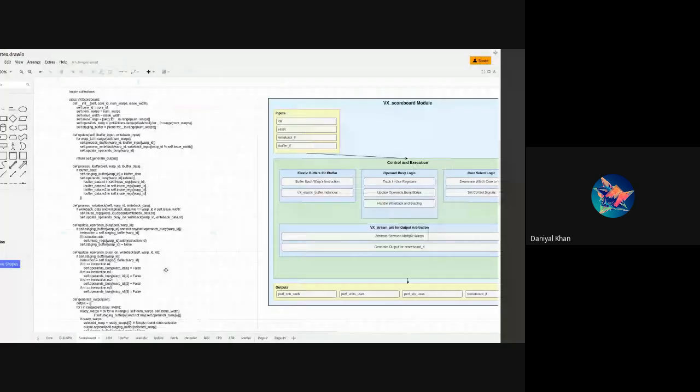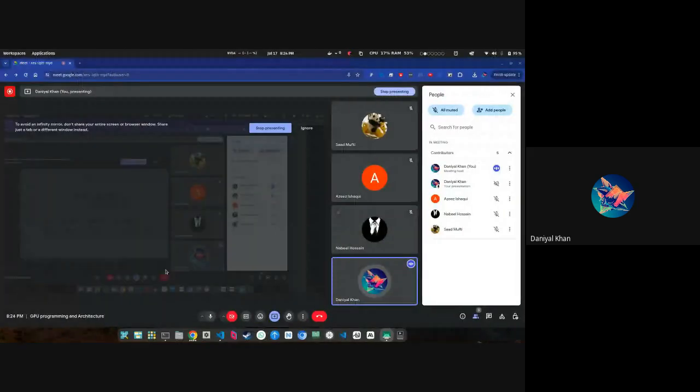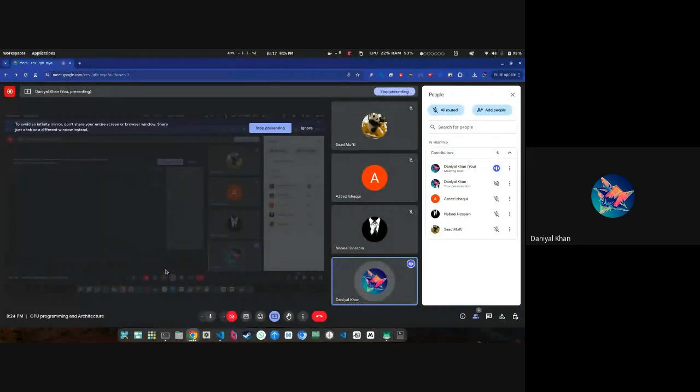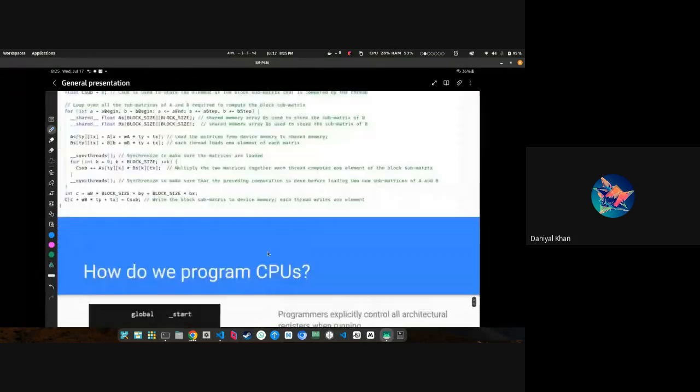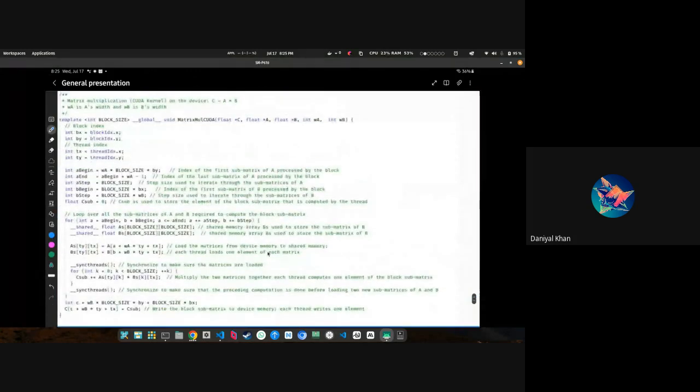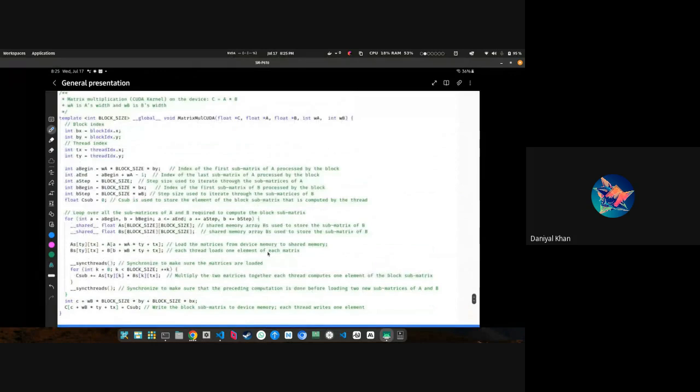Does this clear up how you program a GPU? This is the last thing that I might touch on, and that is that if anybody wants to try to make sense of this matrix multiplication kernel, if anybody's feeling up for it.